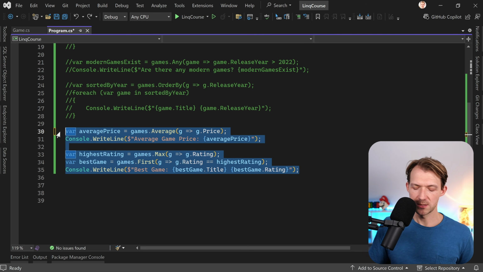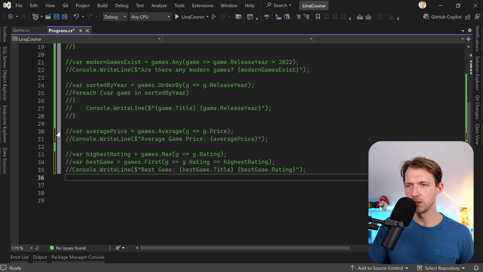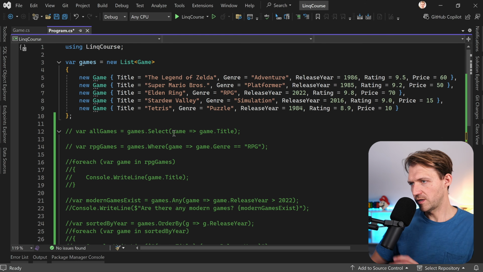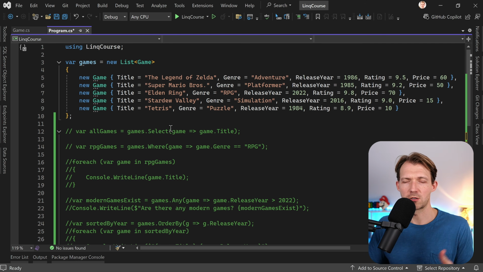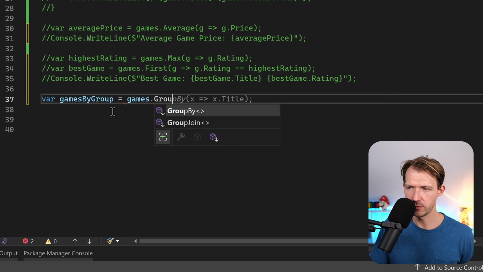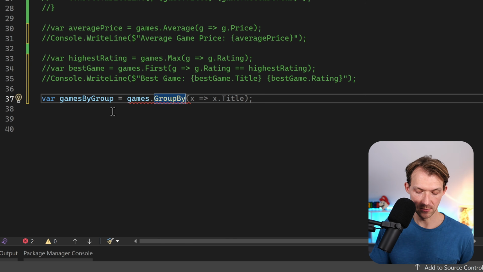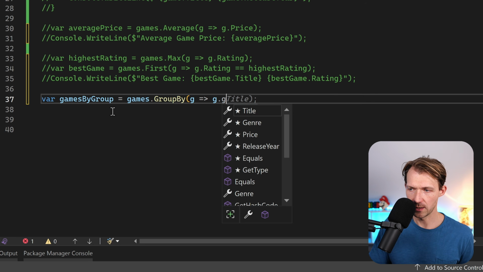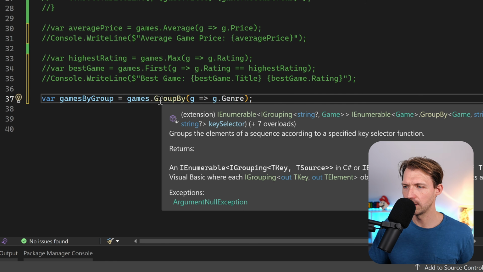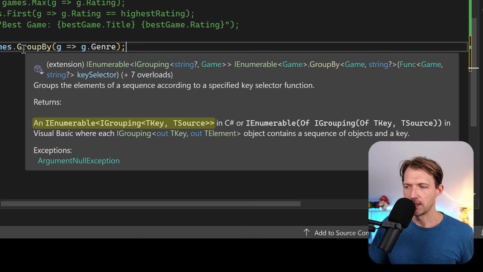All right, now next up, let's talk about grouping, because we can also group games together. As you can see here, we've got different genres, for instance, so why not combine them and group them by the same genre? So how would you do that? Let's say we've got the games by group. And here now we say games group by, and now again we need a key here. And in this case, let's say I want the genre, and I don't want to turn this into a dictionary, because what do we get here? It returns an IEnumerable again with the IGrouping interface and the key and the source.